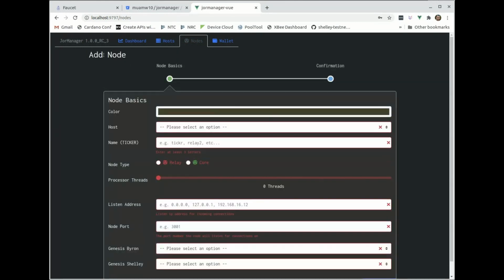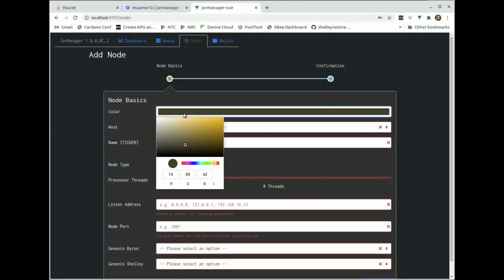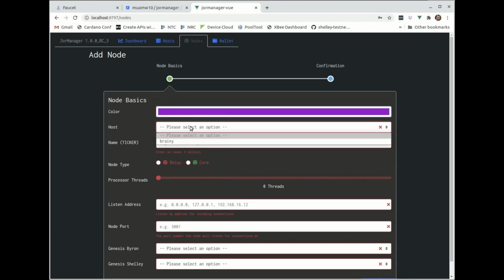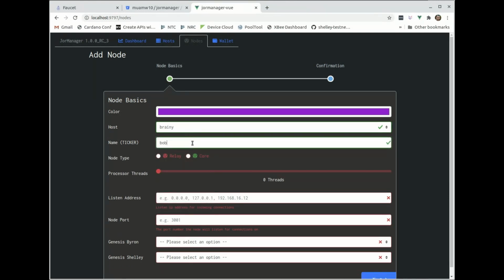So we'll say a new node, and Bob likes purple. We'll make Bob purple. Host is going to be on this one. Typically, you would put your core node on a separate server from where JorManager runs, but this is just a test network, so you would typically set up a remote host with SSH, etc. And this will be a core node.